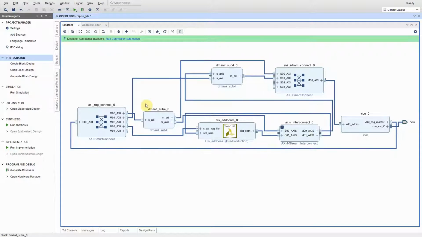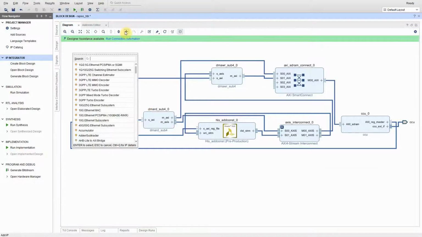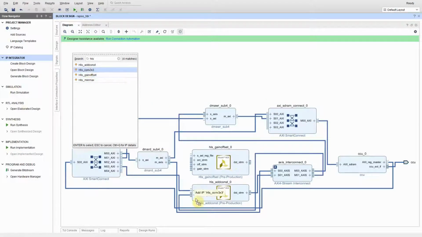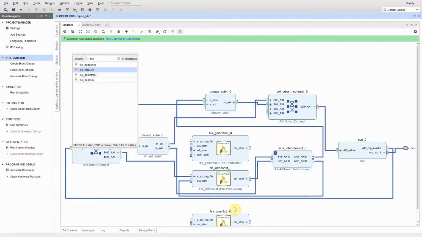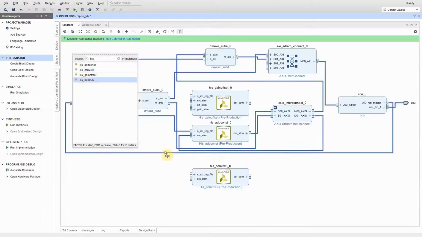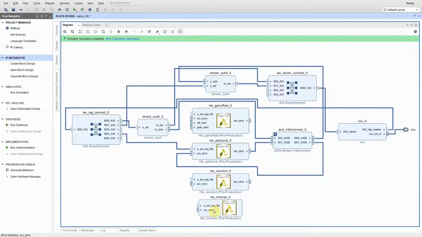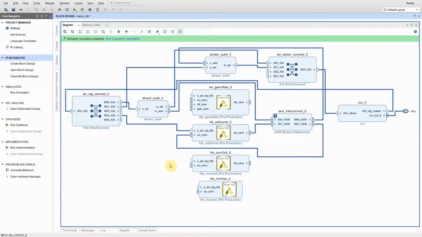Now we'll add the other example PUs. Gain offset, convolve, and min-max. Note that min-max does not have an output stream, so the switch will need 2 more inputs and 3 more outputs. So let's add them.